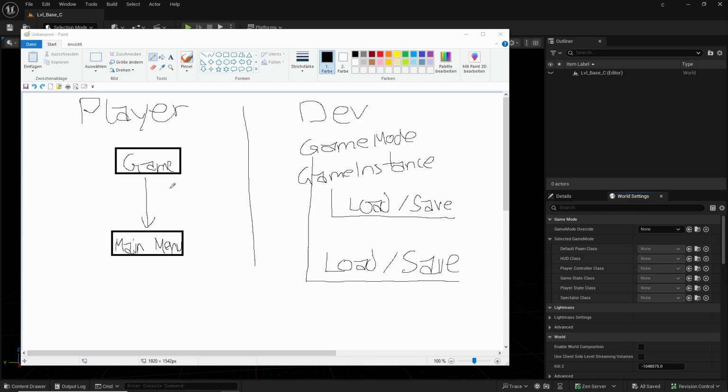But if the player already played the game and closed it, then the data was saved, and we want the game mode to load this data. And like I mentioned already, we also want the game mode to save the data when the player closes the game, so that his score is saved for the next play. A very important note is that the game mode is loading and saving our game to the storage.